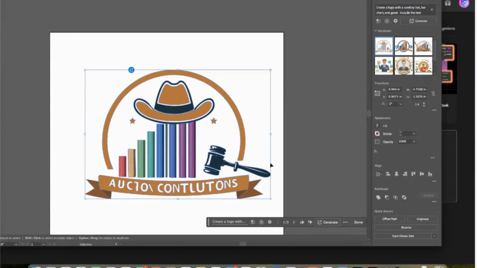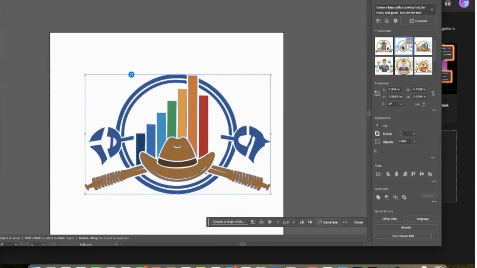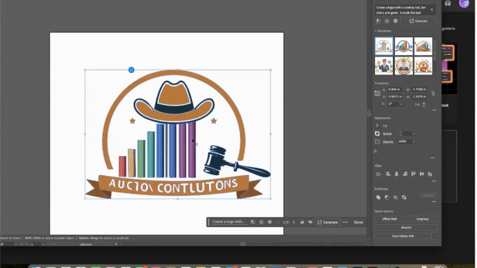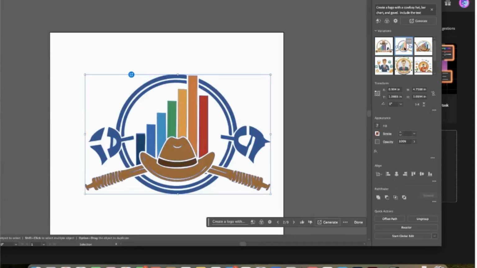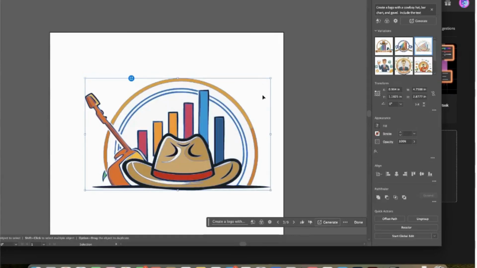So here we go. Now the Adobe system is kind of wonky when it comes to the text. Much like some of the free versions of GPT online, it doesn't do well with the text. Good news is it's a vector file within Illustrator, so typing that text in is pretty straightforward, especially if you know how to use the system. If you don't, it's not all that difficult, but it is a little bit more challenging.